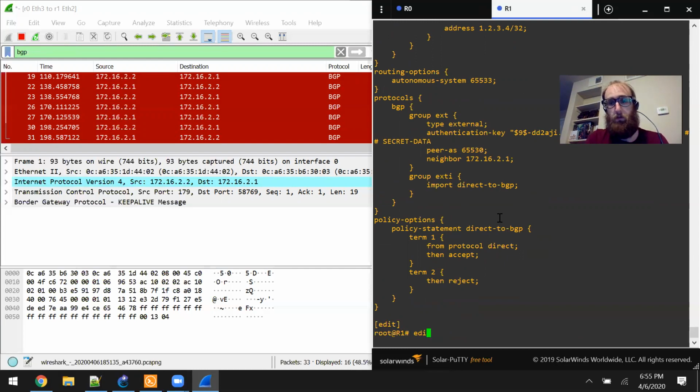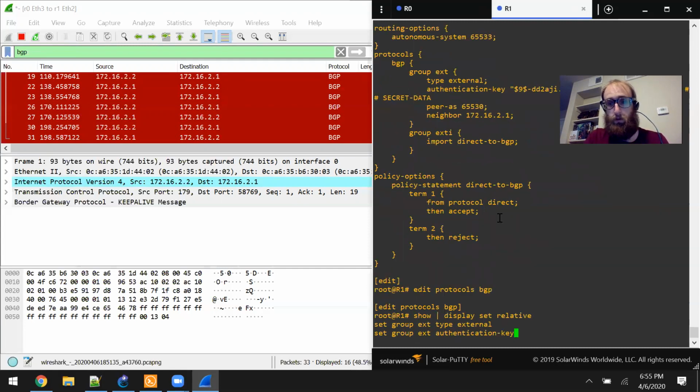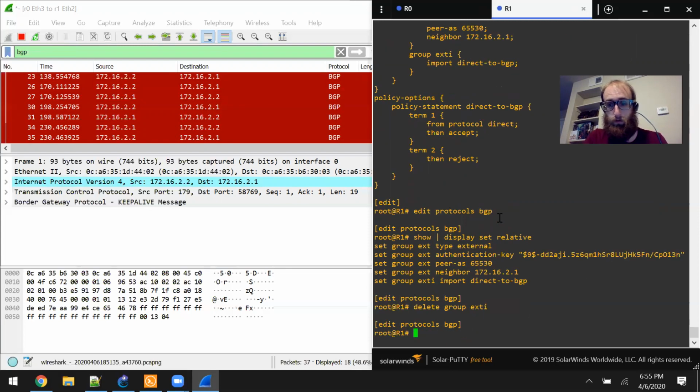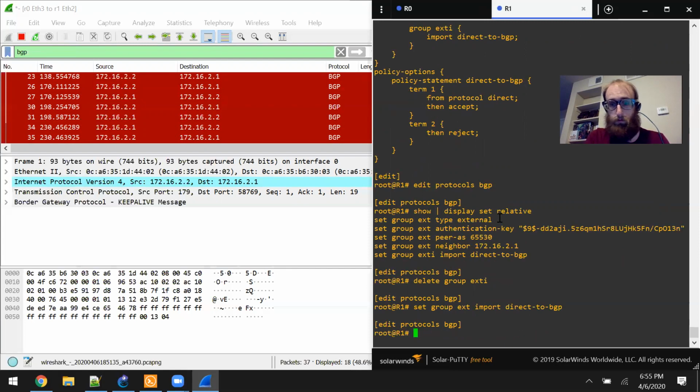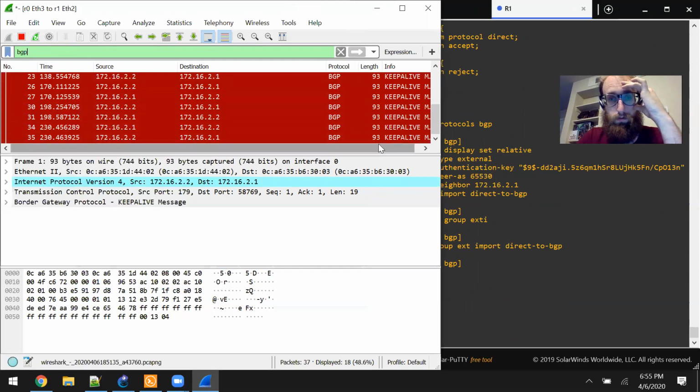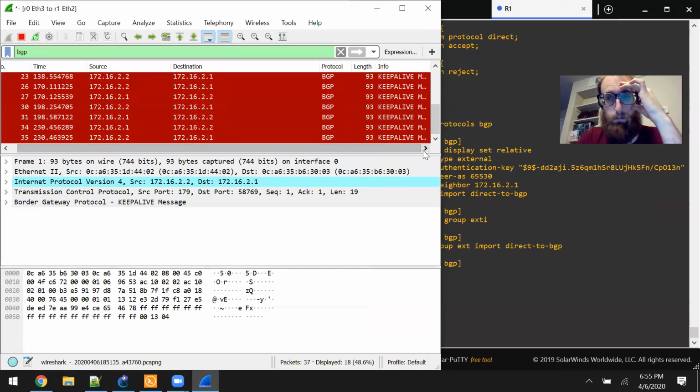So I'm going to do edit protocols bgp group bgp and then show | display set relative. And now I can delete this false group. And now I can add that import to the correct group. And hopefully we'll see an update message. If not, I will try the export and hopefully we'll see it there.